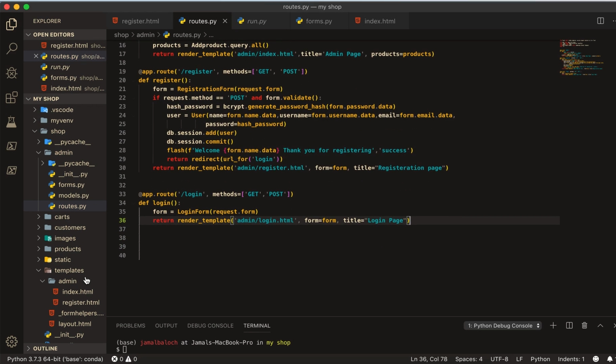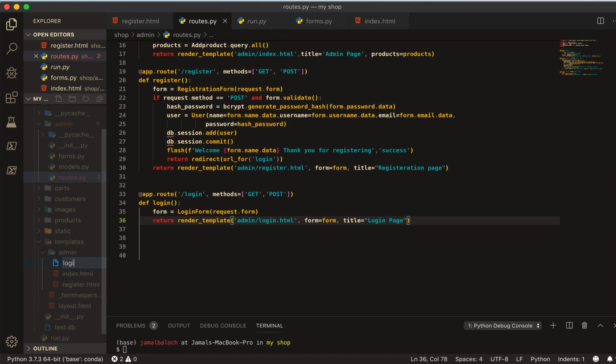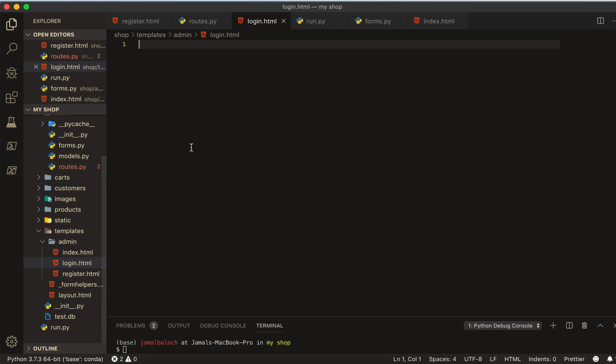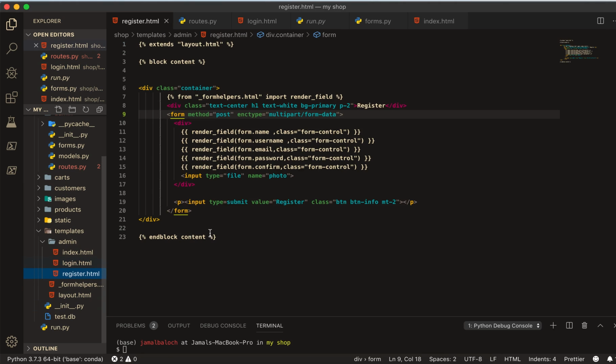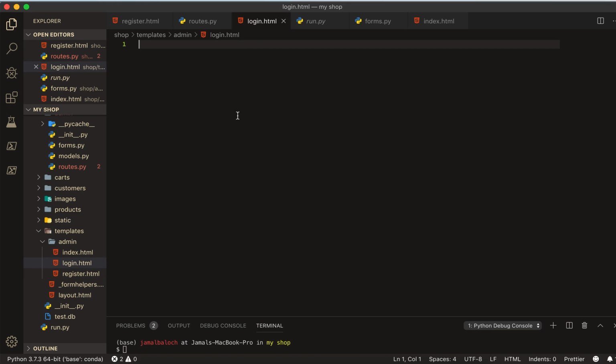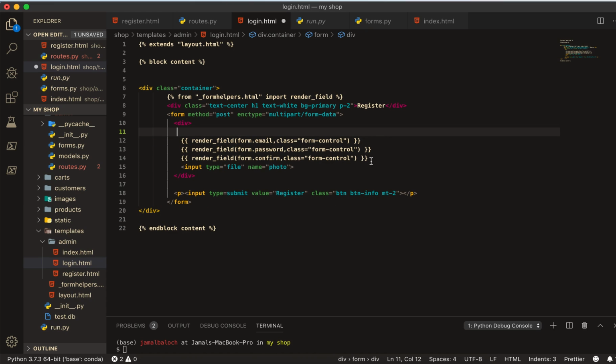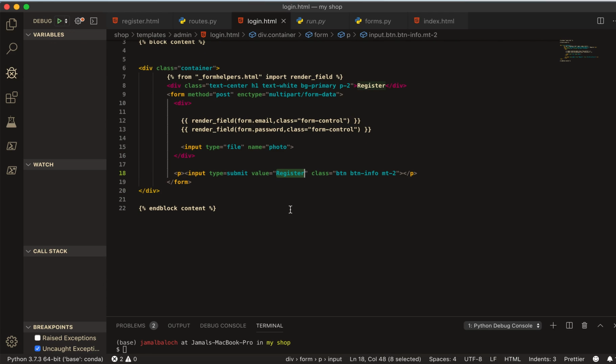So let's save it, and then come here in templates, then admin, and here we will create our login.html. This page is empty now. I will just go to register.html and copy all of it from register.html and paste it here. And here we just need email and password, and I will remove other fields except email and password. This Register should be Login, and this photo field we don't need, and this name should be login, and I think now it's good.